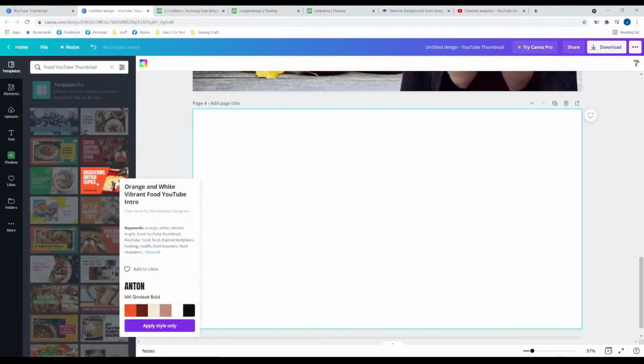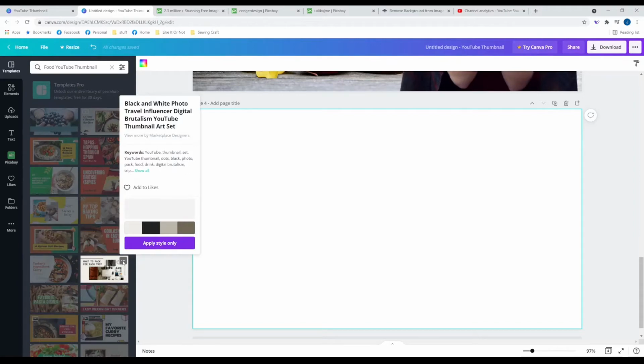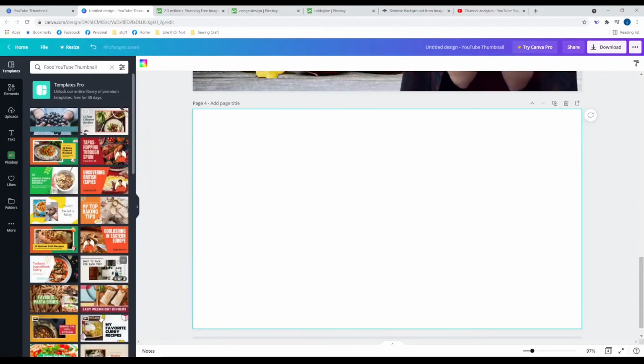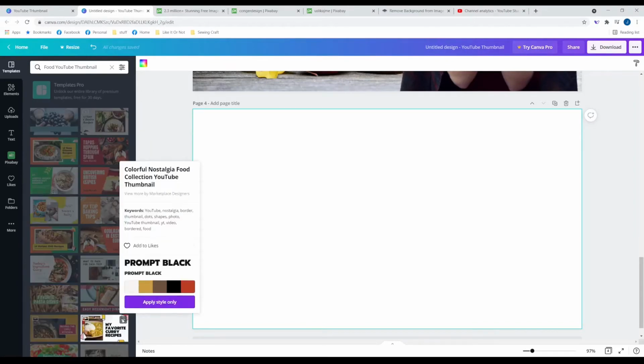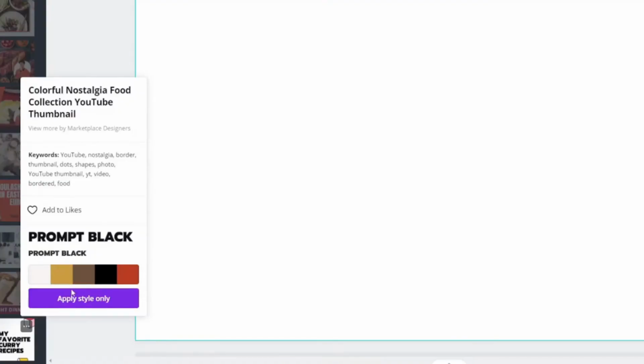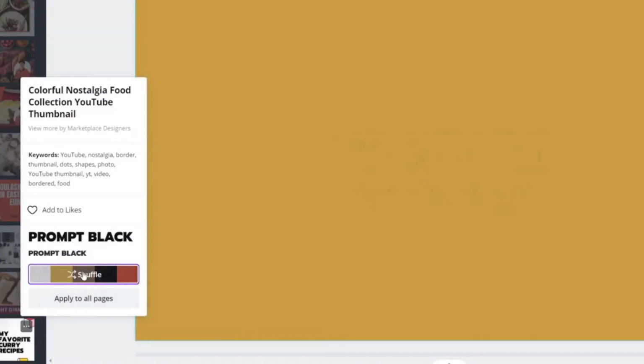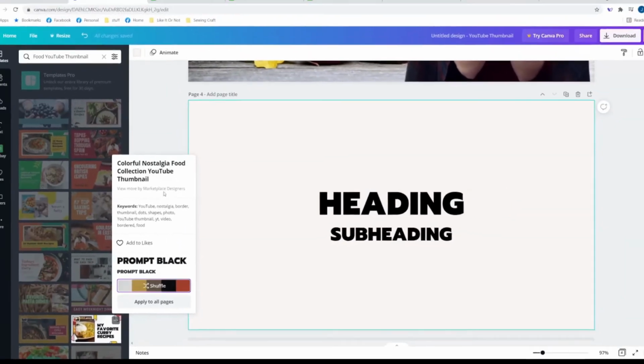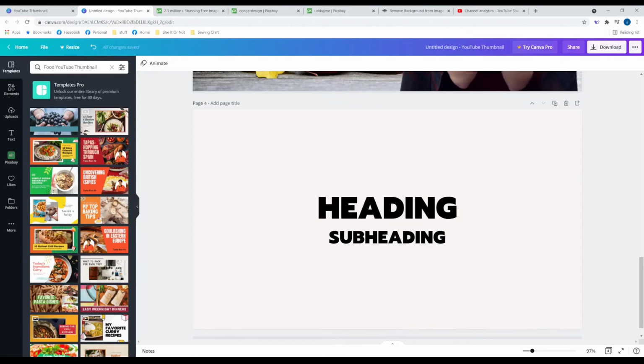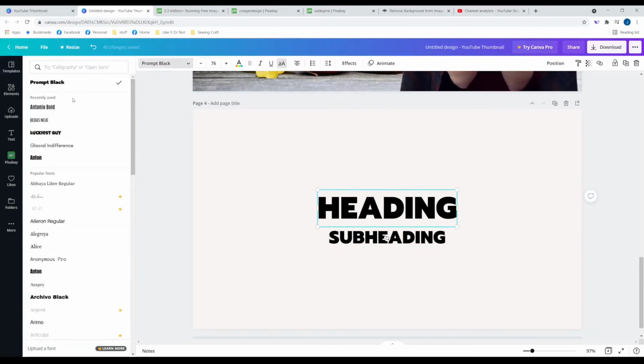When you select Add Style, it will add the text, subtext, along with one of the colors. You can shuffle through these if you like one of the colors as well. I'm going to pick this one. Remember, you can always change your font, color, and customize other things in the future.